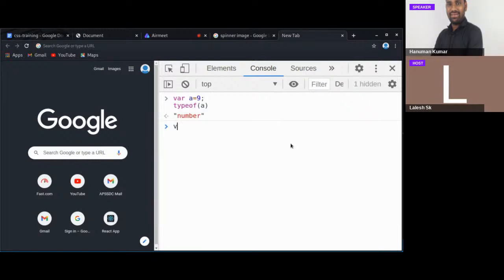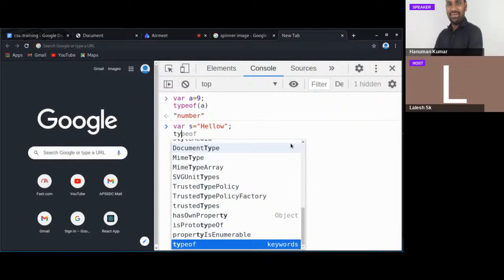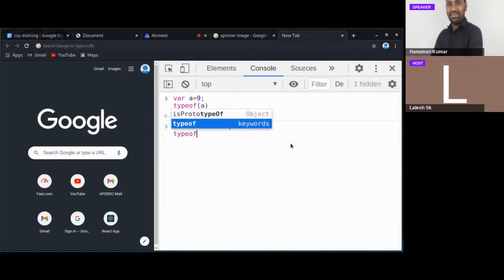Very similar to this, I am going to use var s equals some kind of string. So I am going to use hello and semicolon. Again I am going to use typeof, and I am going to use s. This we already know. This is a string kind of data. So this is a number and this is a string.